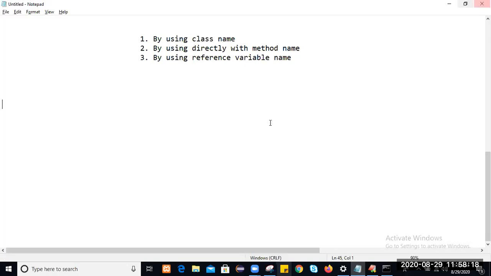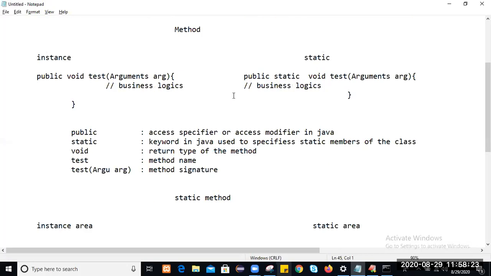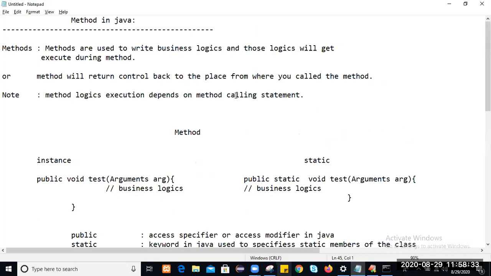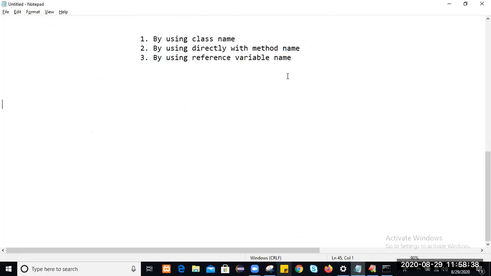Always remember that for instance members of the class, if you don't create an object, the memory will not get allocated, and you can't access those instance members of the class. It may be a variable, a method, or a block. So to load instance members of the class, you have to create an object. Is there any doubt in method? This is the method in Java.